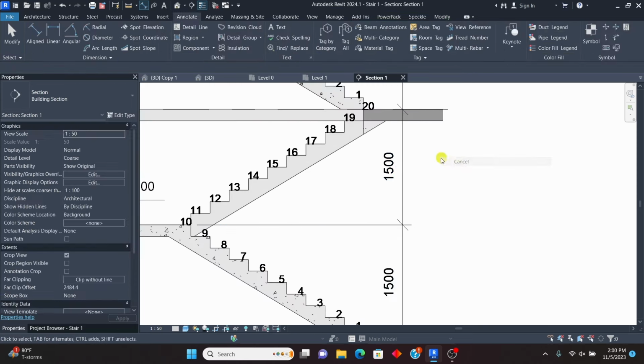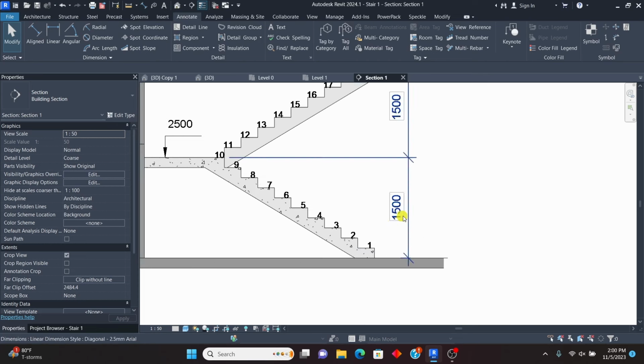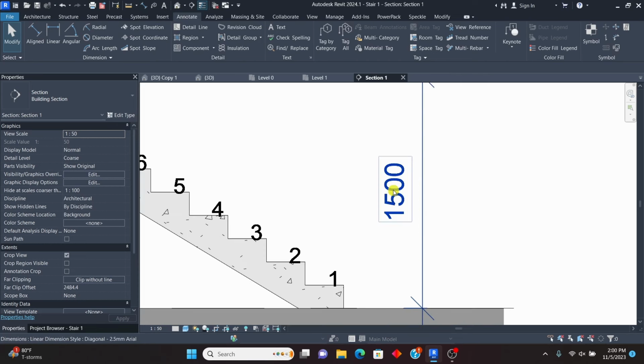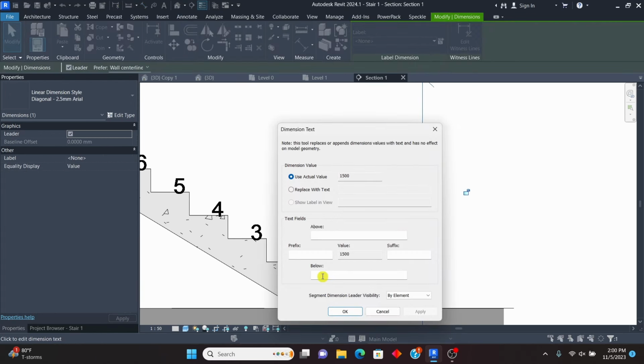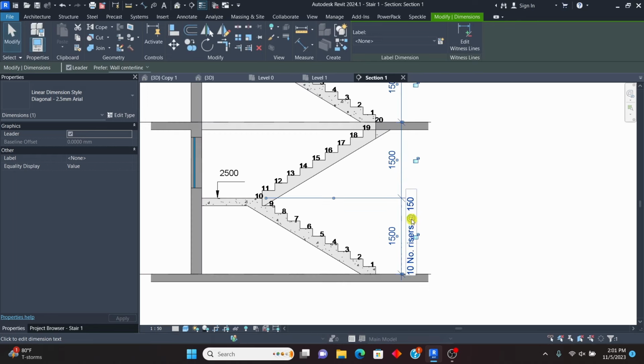And now I just need to modify a bit here. I want to show 10 risers at 150 millimeters. You just need to double click on that text, and maybe I'll say 10 number risers at, I'll just put 150, just like that. So this is what I have, and I'll make sure that I copy it, Ctrl+C on my keyboard, then click on apply.